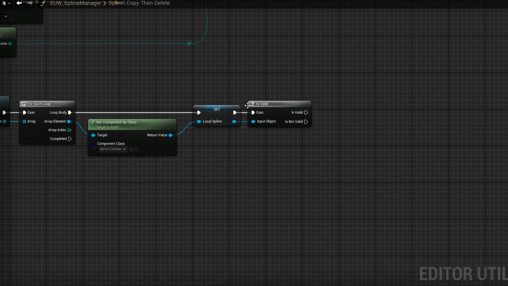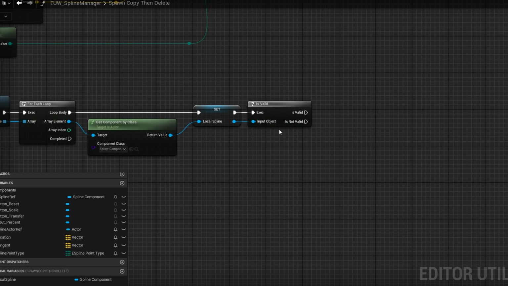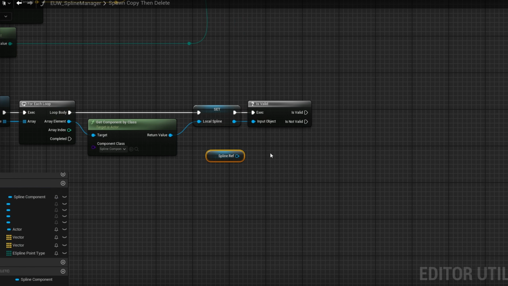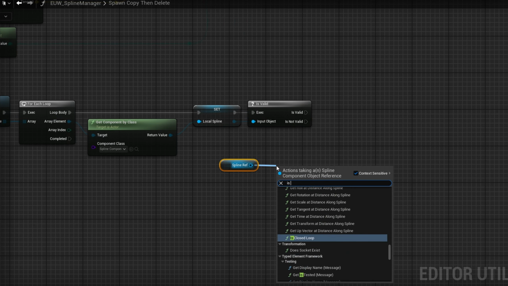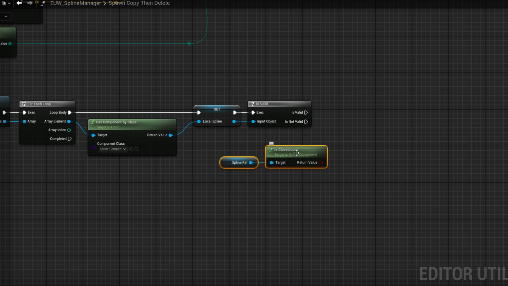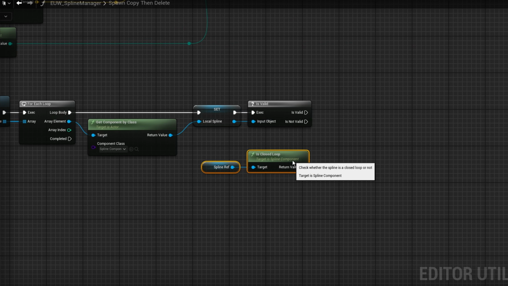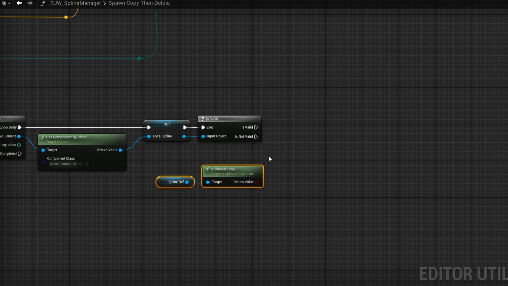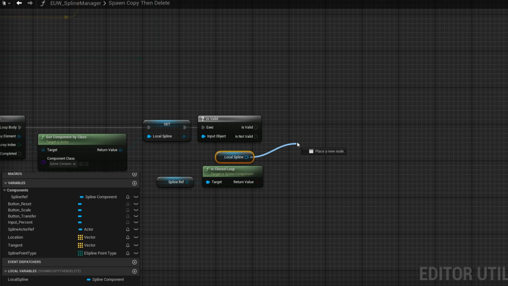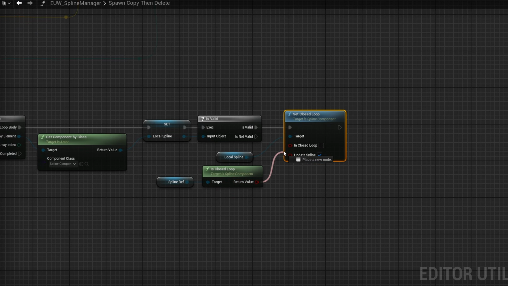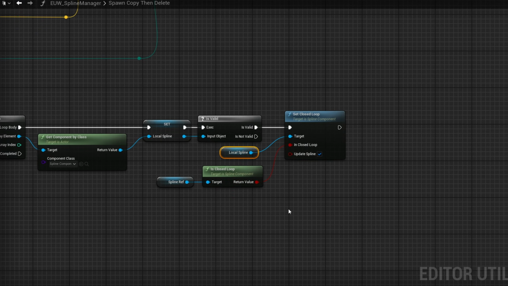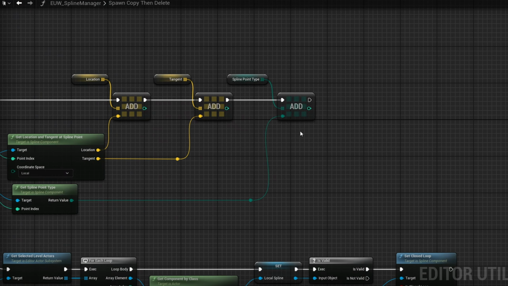So that's perfect. Assuming this variable is actually valid, let's get our spline reference, and we want to see if it is a closed loop. So I'm going to search for is closed loop, and now we have our bool to make sure that it is a closed loop. Now we need to set the actual new spline to be a closed loop according to the original. So we can grab our local spline, drag out, and search for set closed loop. If it's valid, we'll set it based on the original, so just plug it in directly like so. Nice and simple. And now let's go ahead and set up all the rest of here.